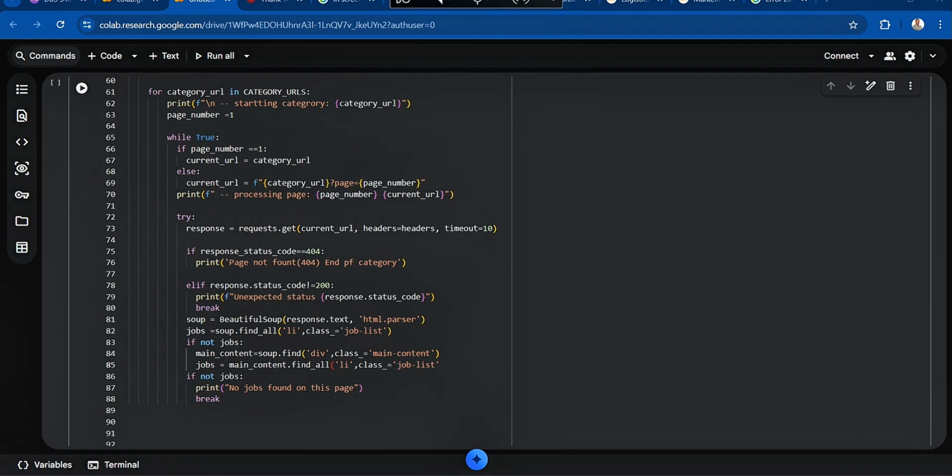Yeah, so we are trying to tell it, primary attempt: find all the li for those in the li list with class job list. So we assume these are the job listing containers. And then we do a fallback. It finds a div with class job list and gets all the li inside it. The listing containers. If still no jobs are found on that whole page, then we just say that no jobs are found. And we break.